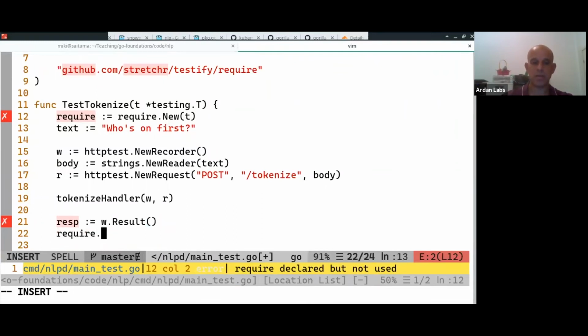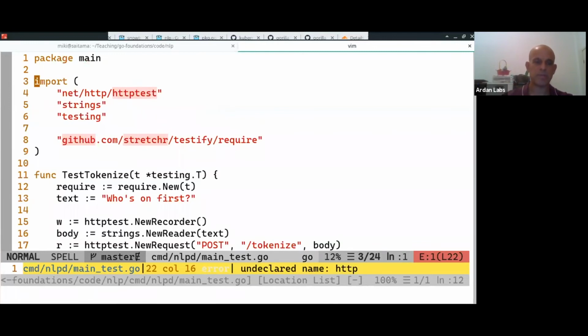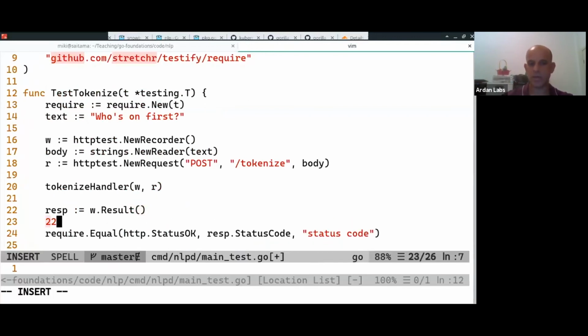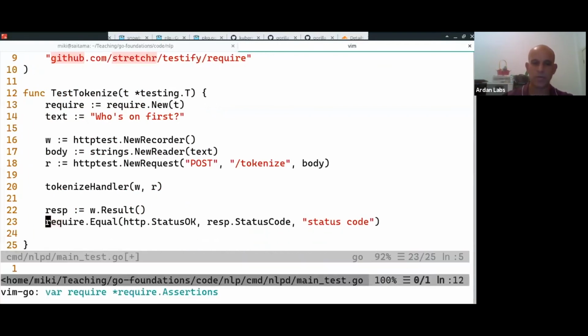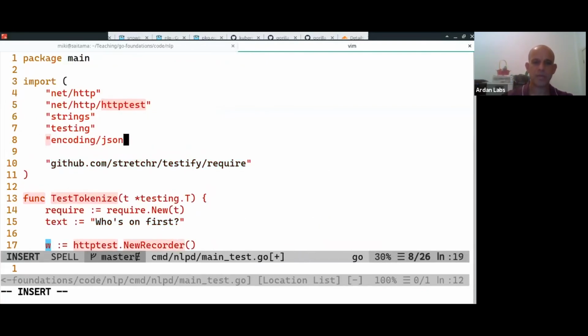So require.Equal, http.StatusOK, resp.StatusCode, for example. And we can add that this is status code, so we'll know what failed. Oh, we need net/http as well. Okay. I prefer to use the constants and not the 200. I find them more readable. And we can do expected. And we need encoding/json.